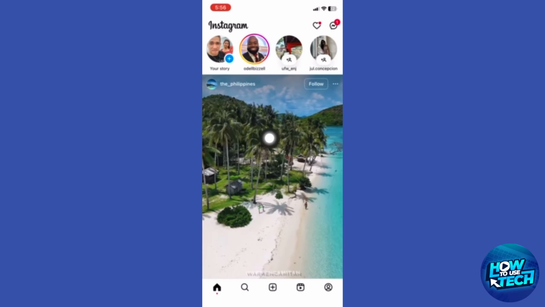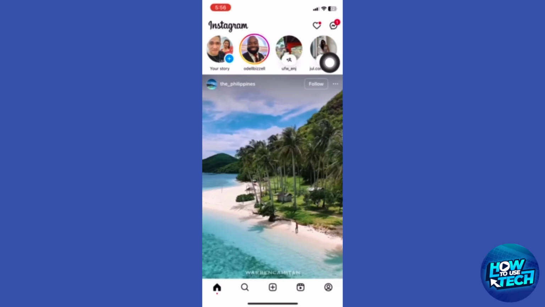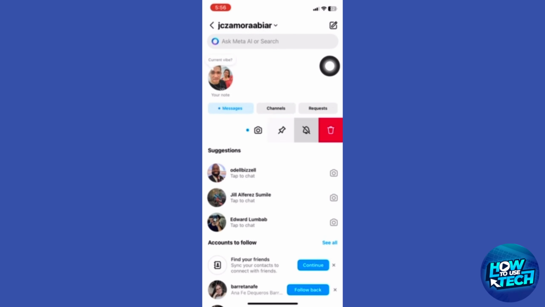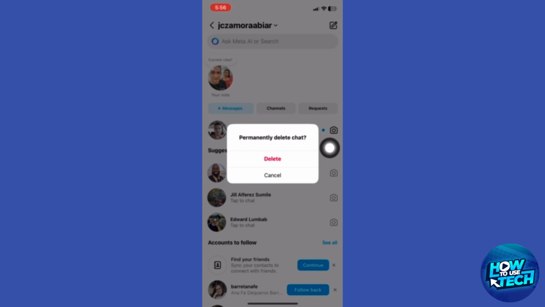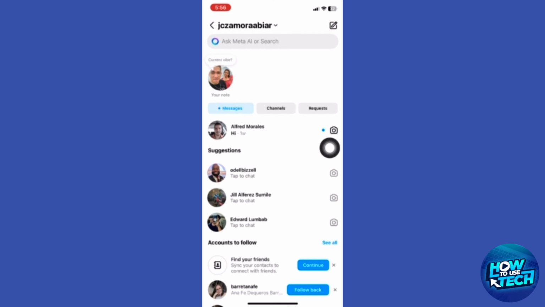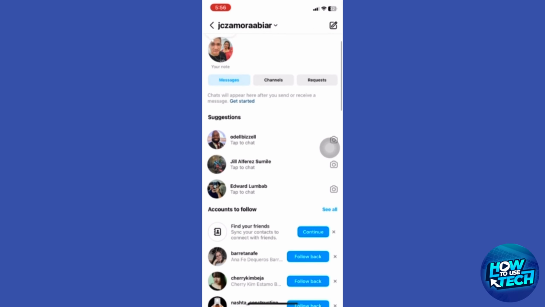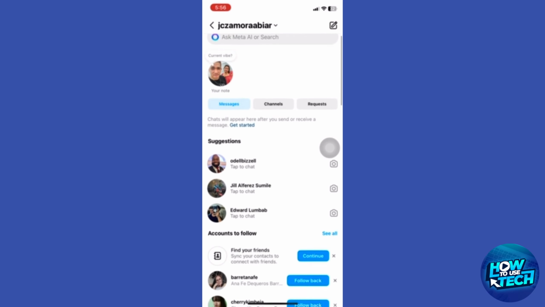First, open Instagram and tap on your messages in the top right corner. You can swipe left on any conversation and tap delete. A prompt will appear stating that this chat will be permanently deleted. However, if you have taken this step or deleted a specific message, there is a way to recover it.